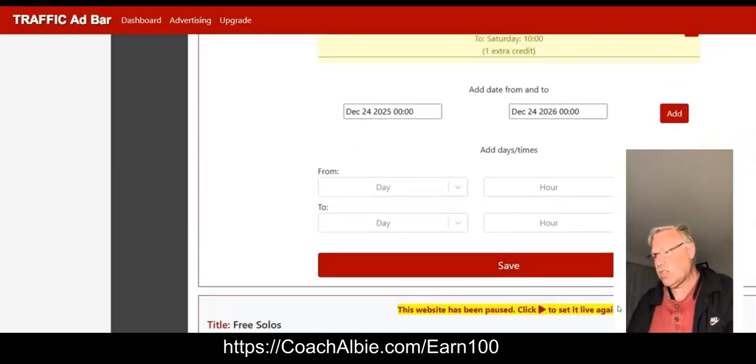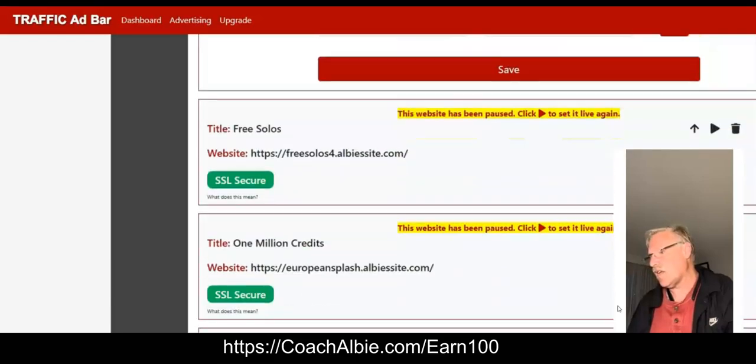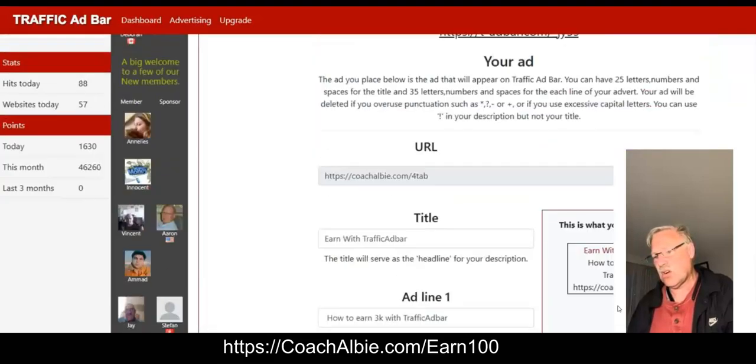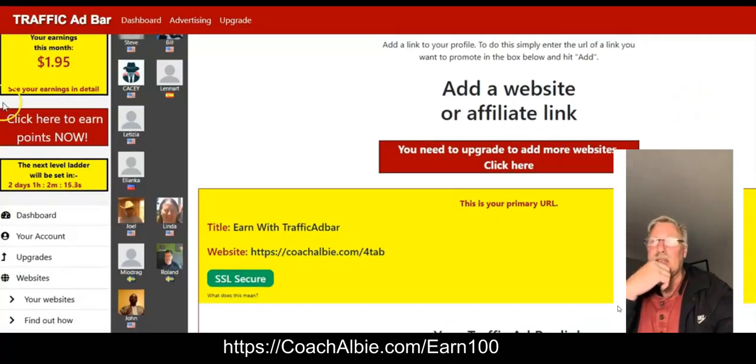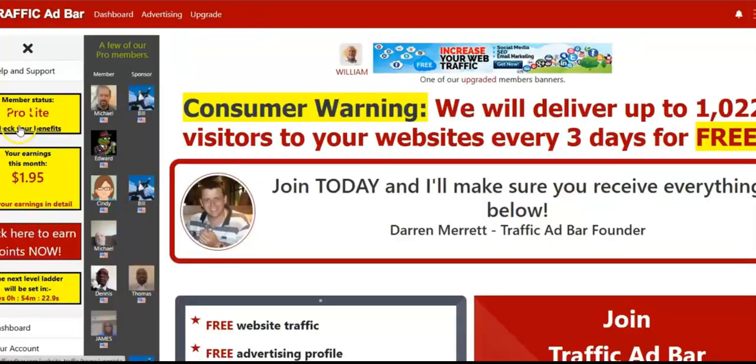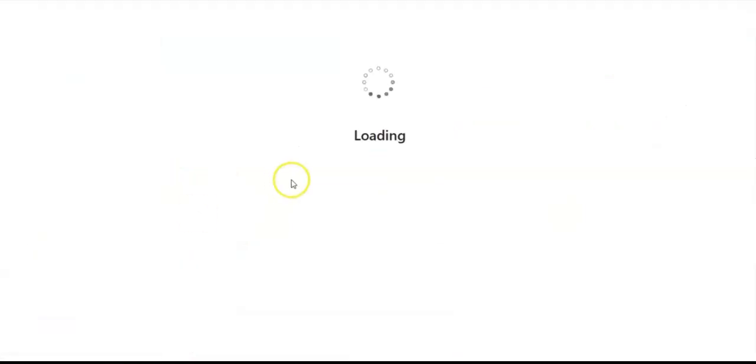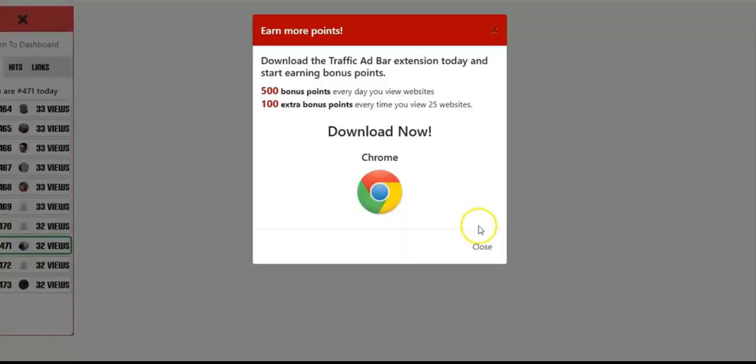Okay. Now once you have got that set up, now you can actually start using Traffic Ad Bar. And Traffic Ad Bar, just to let you know, is what I call a surfing only site. It allows you to surf ads, okay? And every time you look at an ad, it's going to give you points, okay? And every time you get points, that means that your website's going to get shown a certain amount of times, okay?